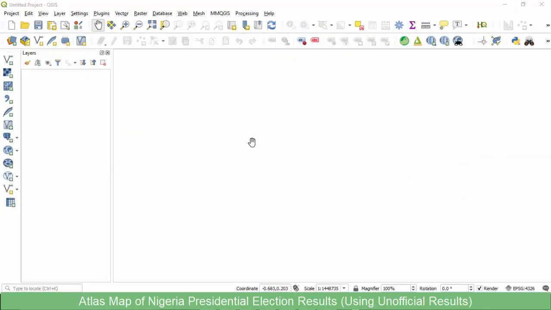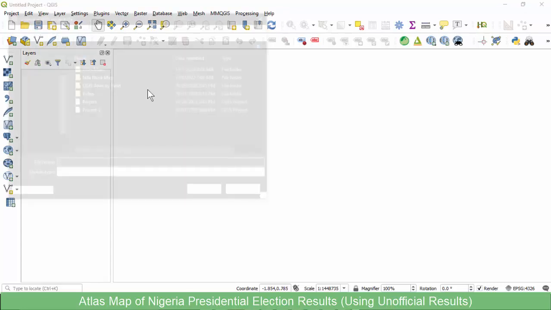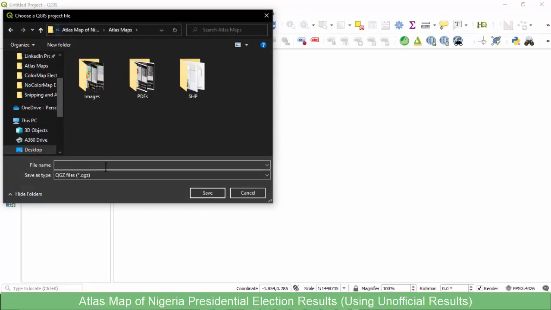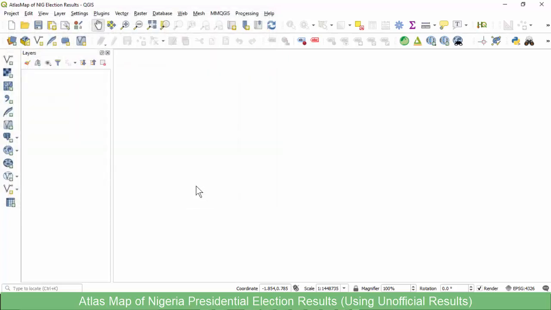Okay, now that we are on a fresh project, let's save it. So here I'll just save it inside my project folder. I'm going to name it Atlas map of Nigerian election result. So you can give it any name as you wish. So the next thing we need to do is to import our dataset.